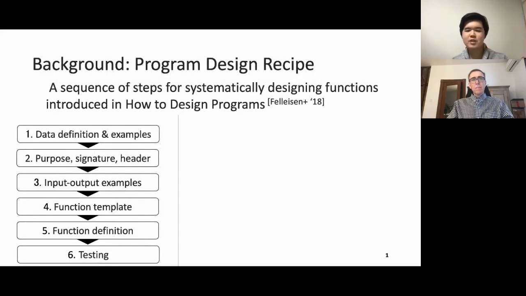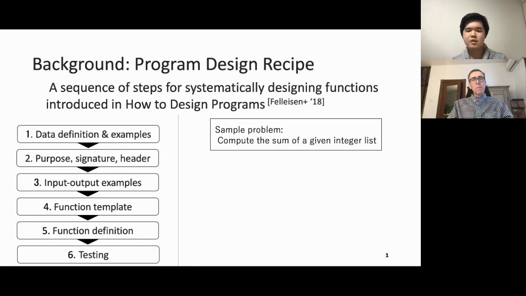The program design recipe is a sequence of steps for systematically designing functions. The design recipe consists of 6 steps. Suppose we are given a simple problem like this. Compute the sum of a given integer list.